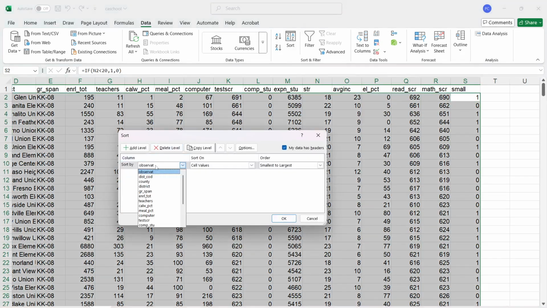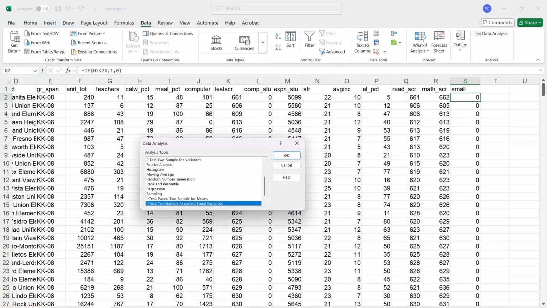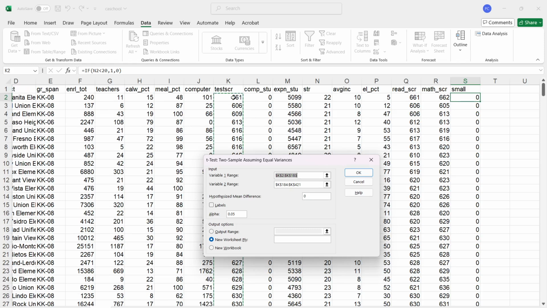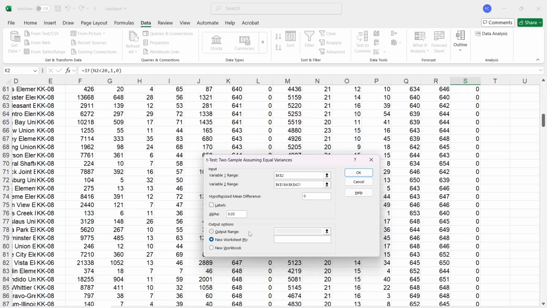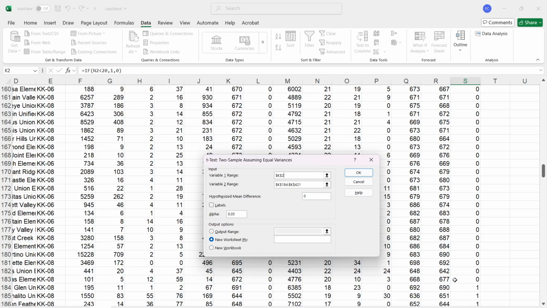Sort the data by small. Smallest to largest will be perfectly fine. And then I've got all of the small school districts ordered first. All right, now we can do two sample, assuming equal variances. I need test scores all the way down to, I believe, row 183. Looks like I already practiced this. Let's see. The last 0 over here, test scores in row K. Sure enough, that's 183. And then if I go 184 down to 421, that will be the rest of the data. Hypothesize no difference between these groups. And hit OK.